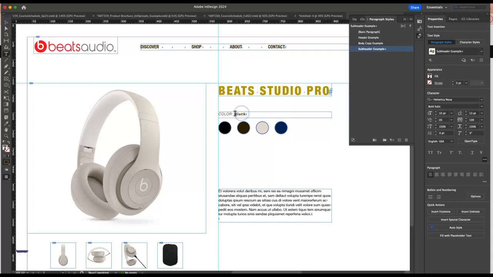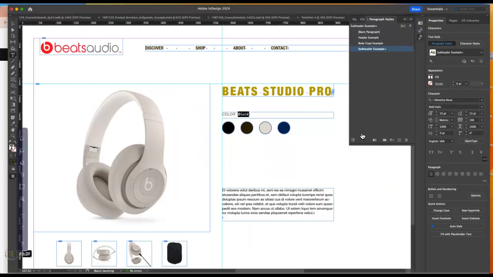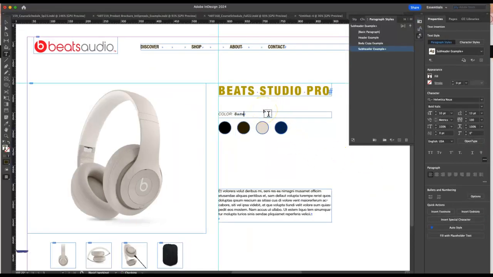Let's go ahead and, since I don't have the black selected, let's go ahead and change this to whatever the actual color is, which is sandstone, they call it. You can see how I'm just kind of referencing the website here. Sandstone.